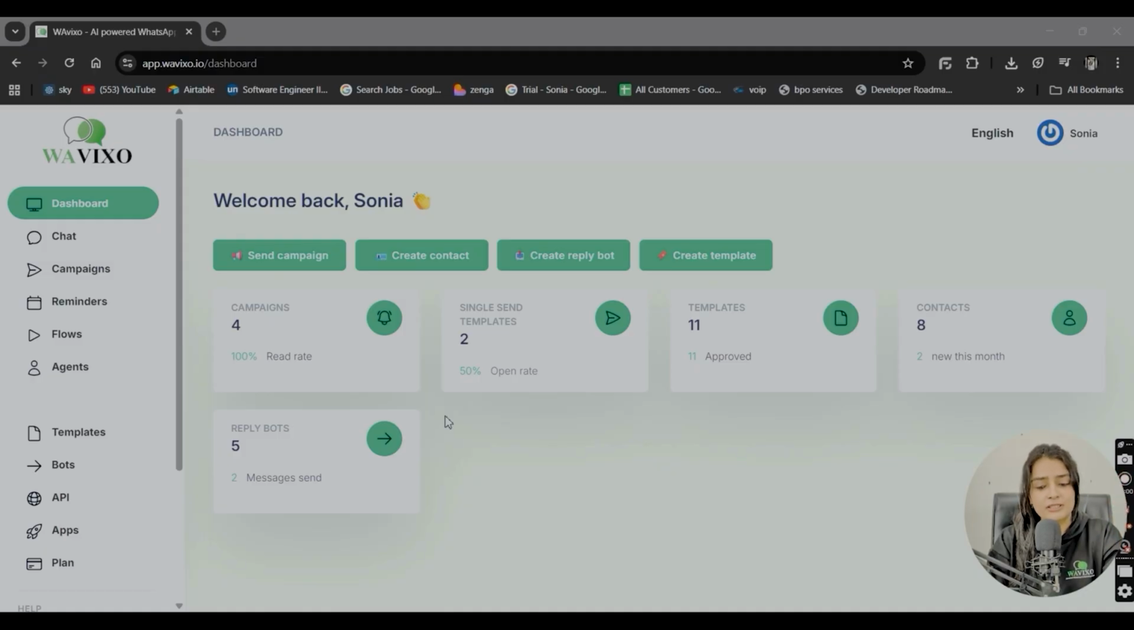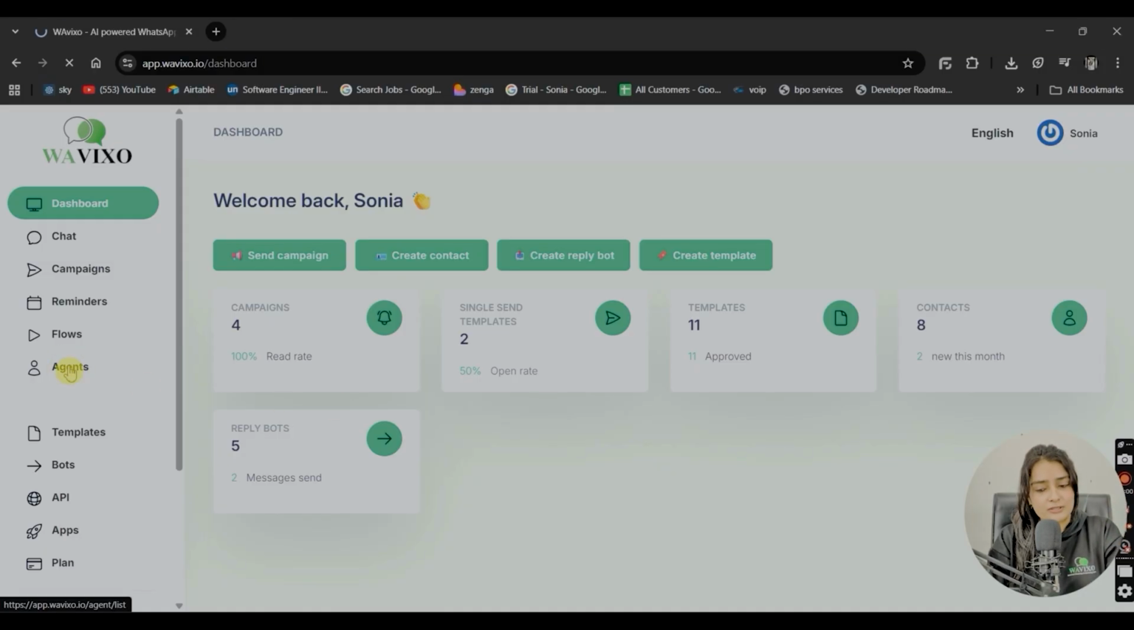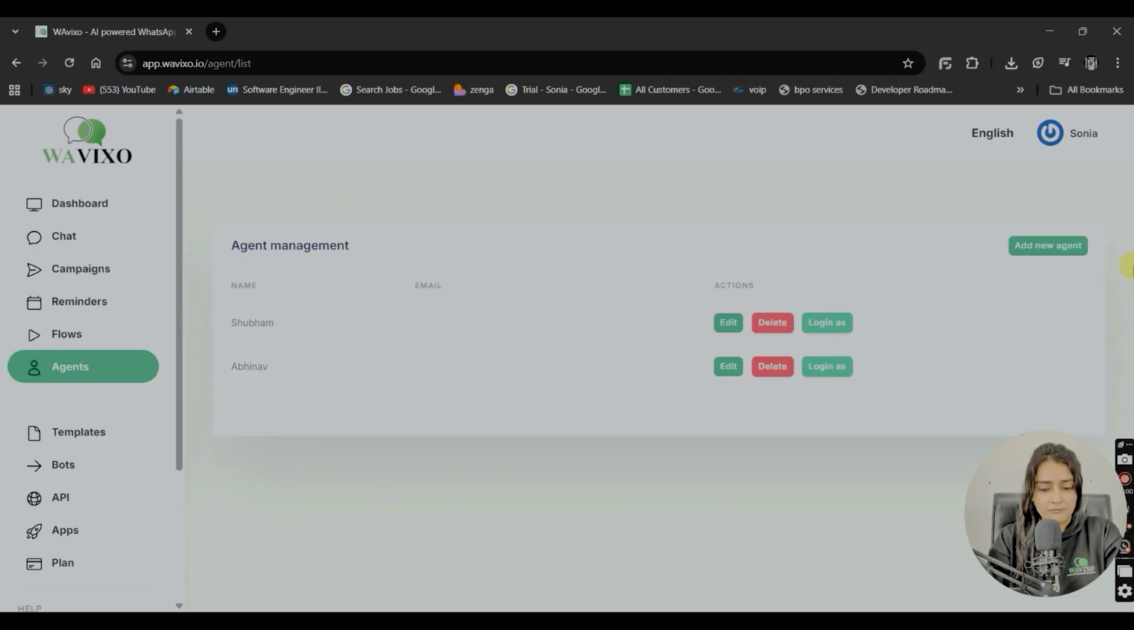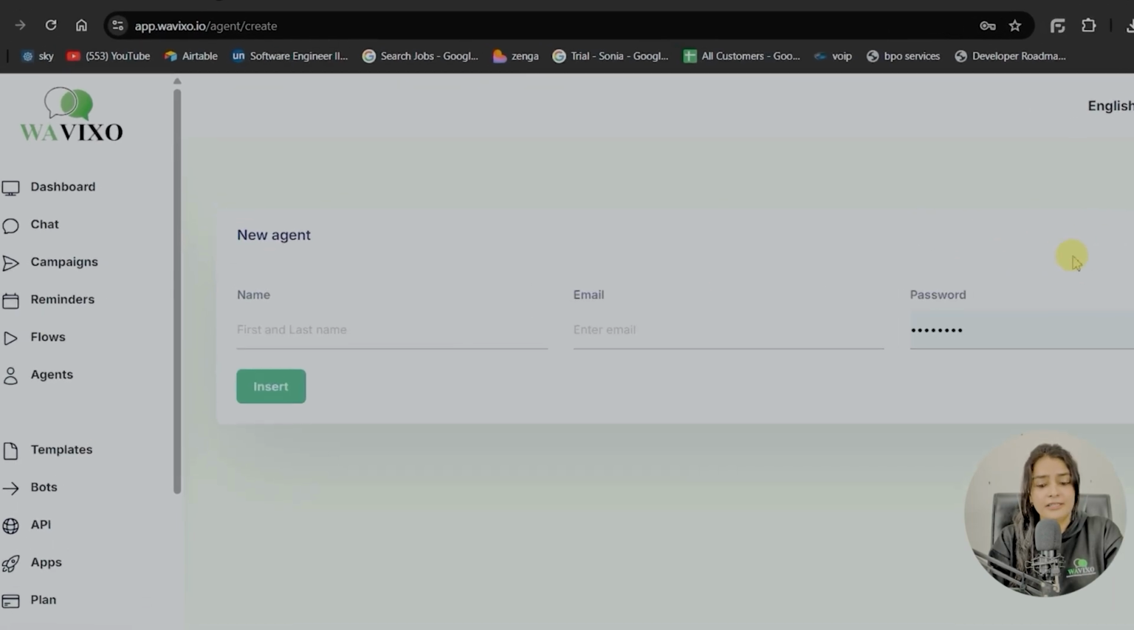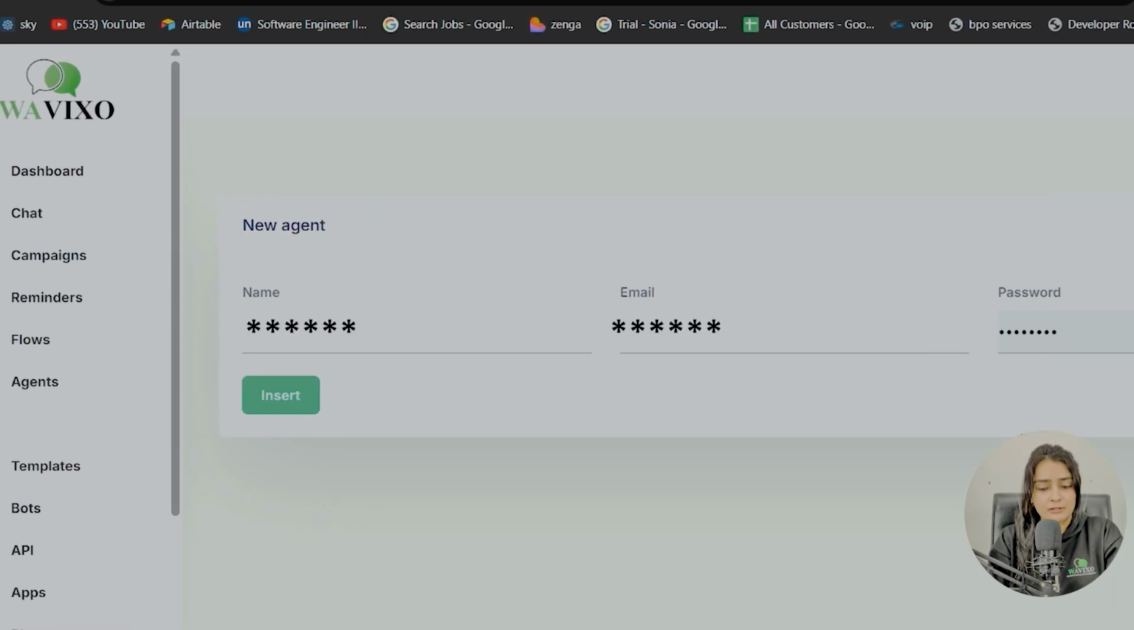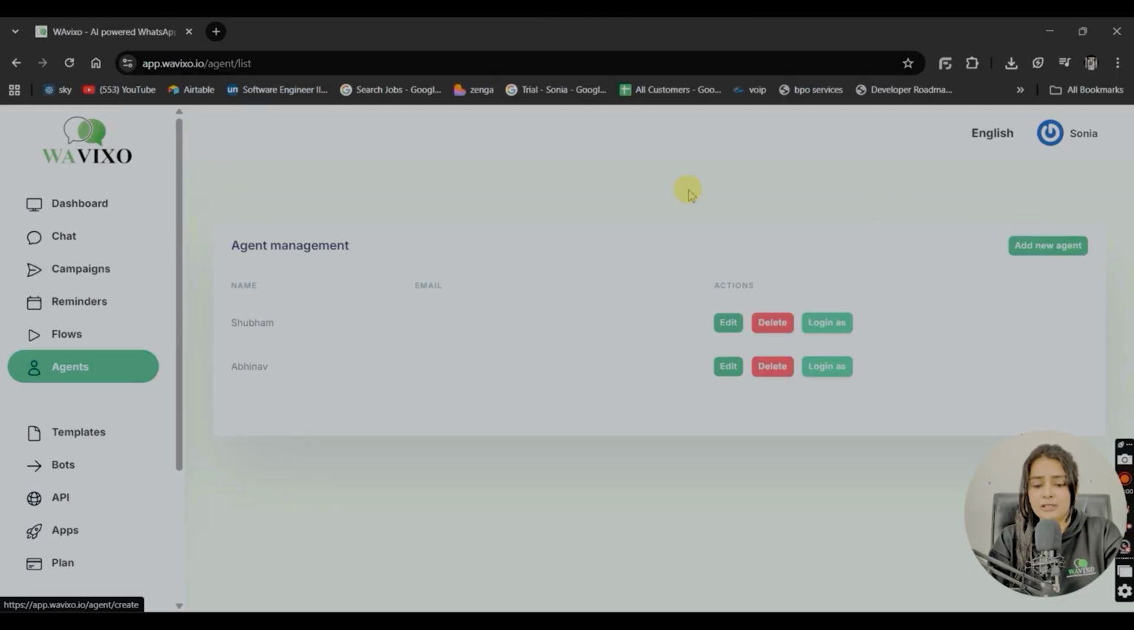To create an agent, go to agent section. On the left, you will find all your existing agents listed here. To add new one, click on Add New Agent. Simply enter agent name, email and password and click on Insert and you are done. Share this email and password with your team members. You can monitor agent activity and even log in as an agent to see their view.